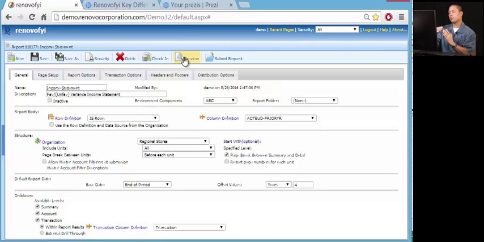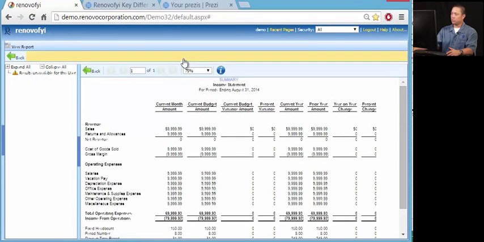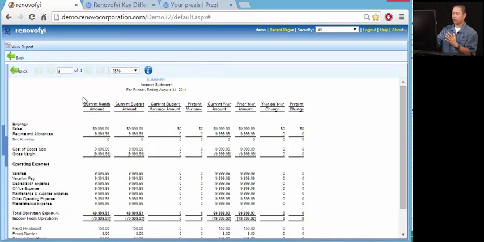So rows and columns create the body of the report, and you can see it when you click the preview button right here. We'll be able to see how those rows and columns will fit together to produce the financials.